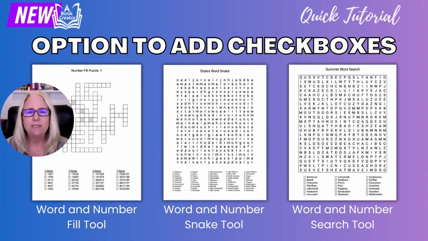In today's video, I'm excited to show a brand new feature that's now available in 3 of our popular tools: the Word and Number Search tool, Word and Number Fill tool, and Word and Number Snake tool. You can now add checkboxes in front of your words or numbers, perfect for interactive puzzle books, printables, or activity books that readers can check off as they go along. Whether you're creating for print or digital, this little upgrade adds a big boost in engagement and user experience. Let me show you exactly how to use this new functionality inside each tool.